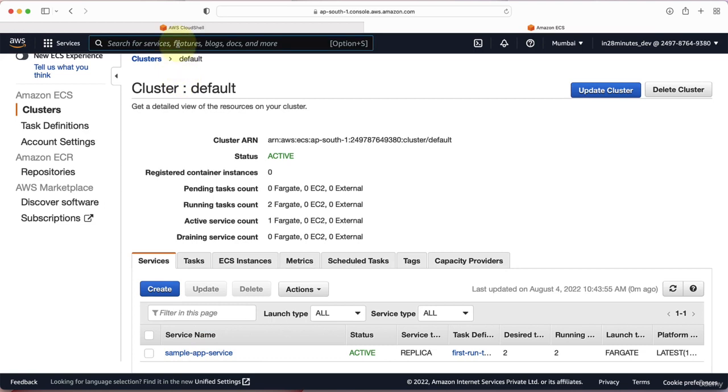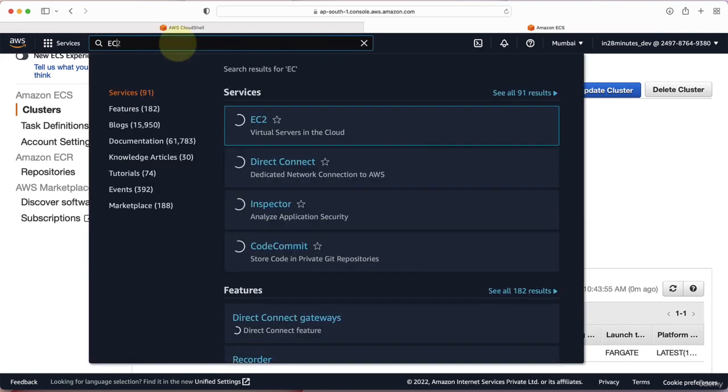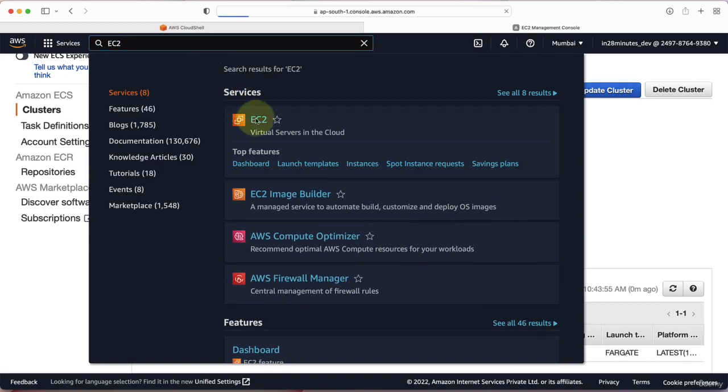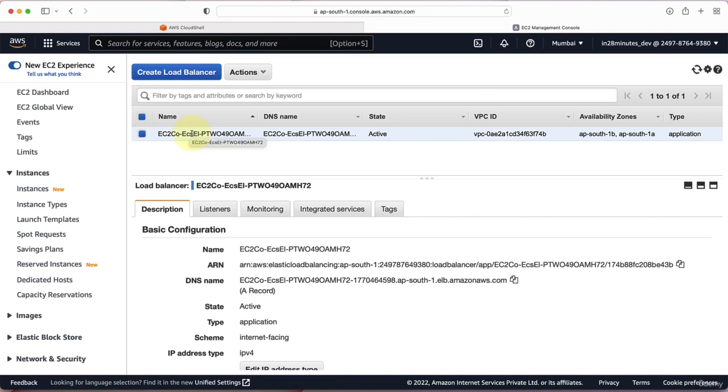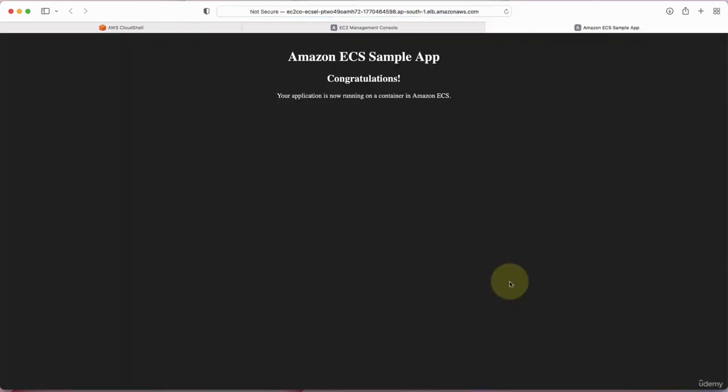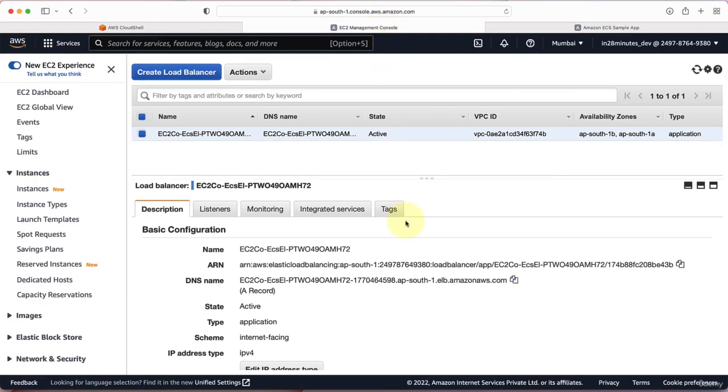Let's quickly explore that. I'll go to EC2. That's where you can look at load balancers, virtual servers in the cloud. We have 1 load balancer which is running. You can see that this is created by ECS. You can see ECS in the name in here. And you can get the URL of the load balancer from here. So this is the DNS name which I'm going to copy. So let's copy this and I'll open up a new tab and run that URL. You can see that our Amazon ECS sample app is running behind that specific load balancer. So the service has also created a load balancer for us.